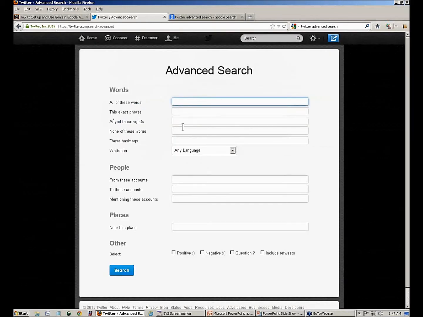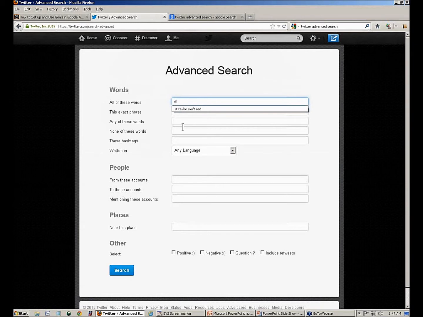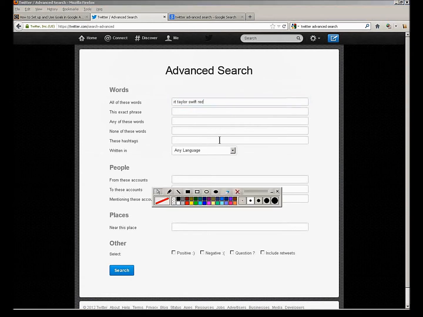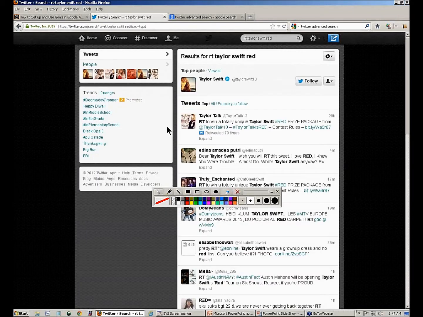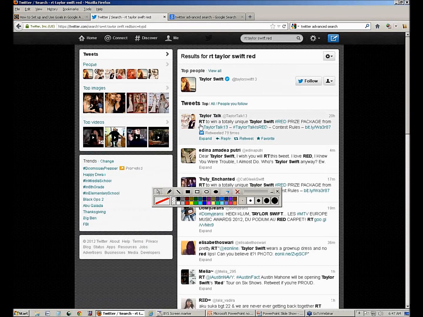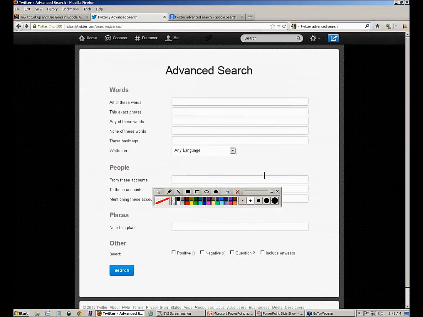Okay, now let's say we want to find out who's retweeting stuff about Taylor Swift. So let's put an RT for retweet, and we'll type in Taylor Swift Red. So in this example, we're looking for tweets that have all of those words, okay, and then hit search. So now I'm finding people who are sharing content that's relating to this new album from Taylor Swift. And you can do that through this advanced search. Now, play with that advanced search. There's a lot of cool things you can do.